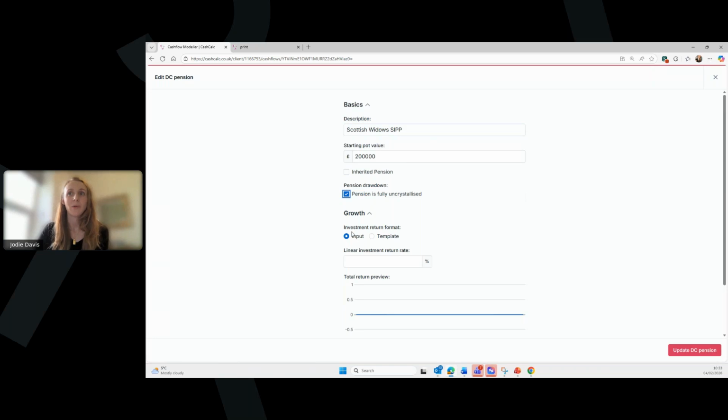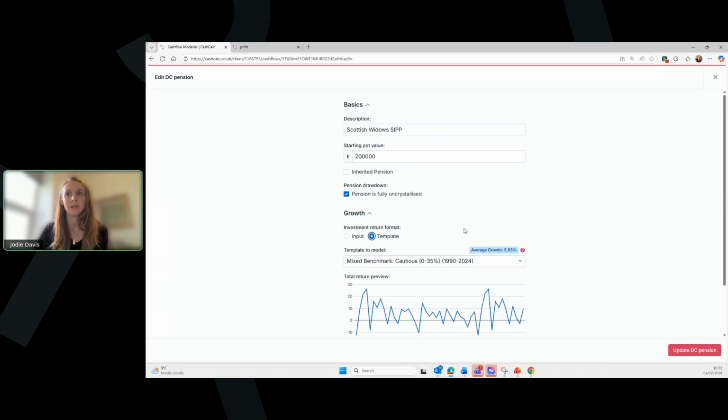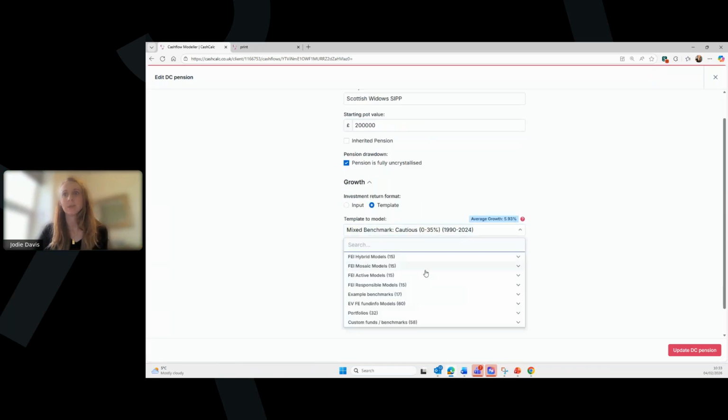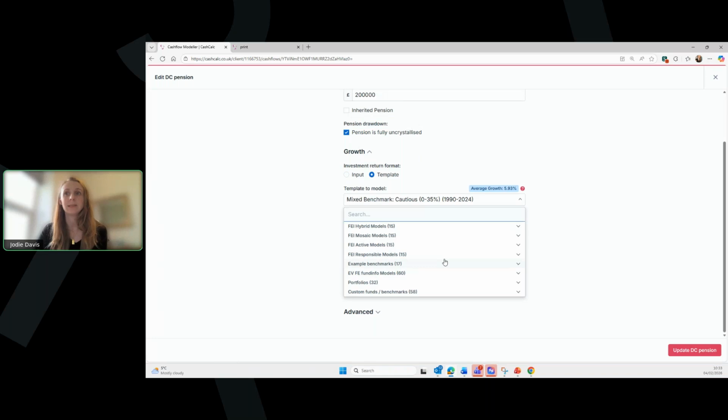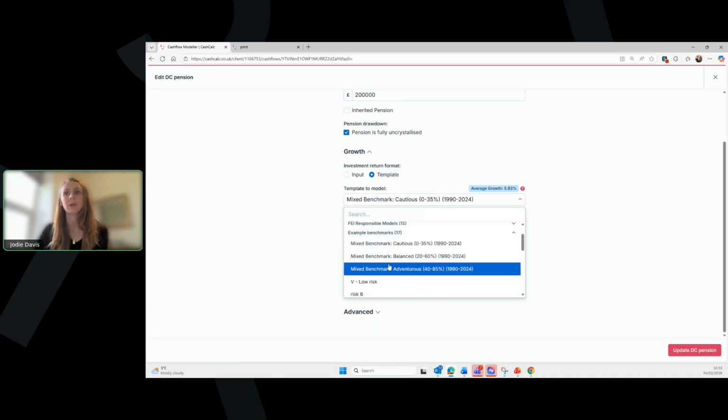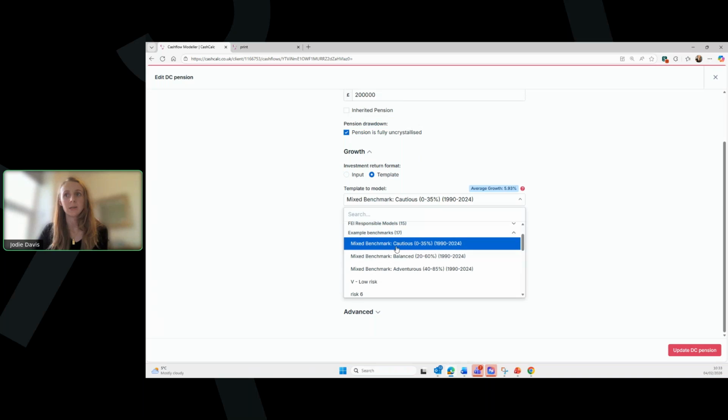And rather than going with a linear return, I'm going to choose a template. So there are quite a few that are built into the system as standard, but you can also build your own. So under example benchmarks, these are quite popular. They use UT sector data, and it covers quite a large time frame. For any of you that use FE Analytics, you can actually mirror these figures in FE Analytics using custom return tables.